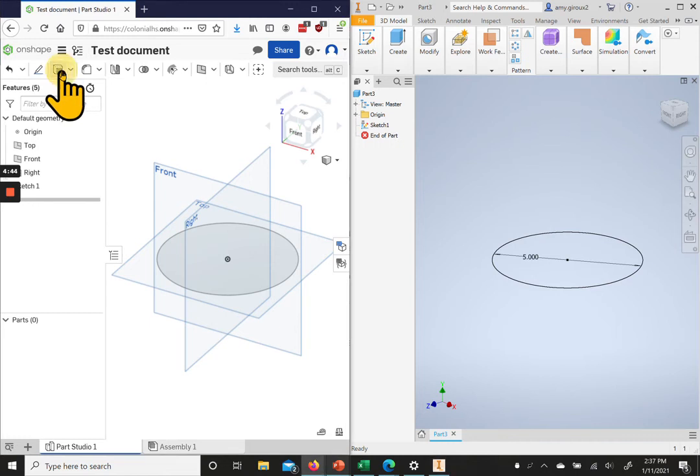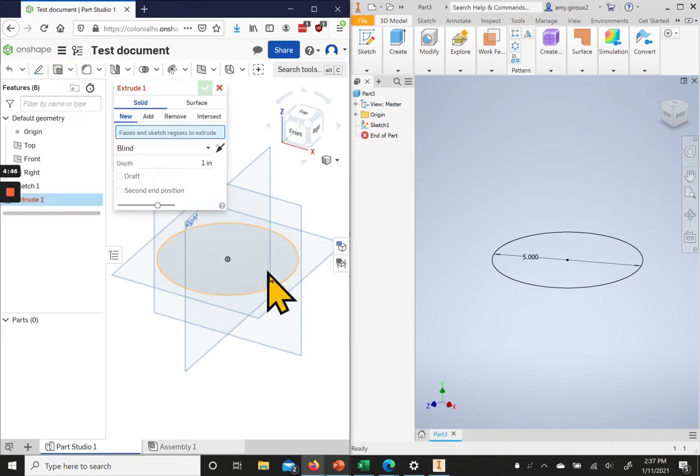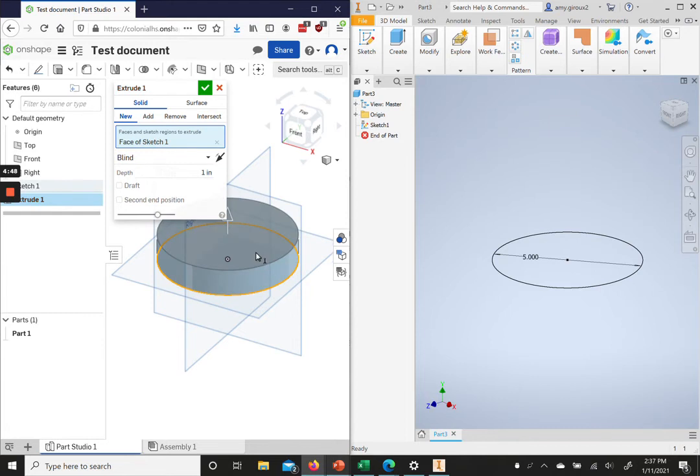If we hit extrude, it brings up our menu. We choose our object. Okay, I'm going to leave this at 1 inch, and we're going to accept this.